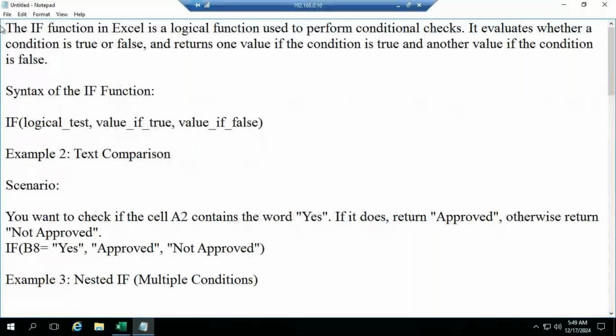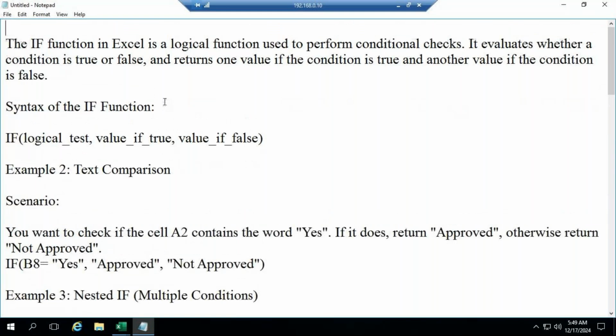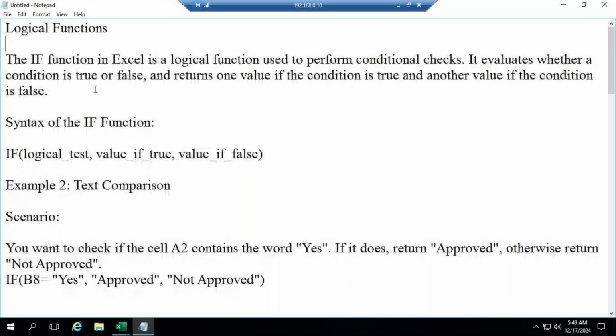Next you have logical function. Under logical function, the first function you have is the IF function. The IF function is a logical function which is used to perform conditional checking. It will evaluate whether the condition is true or false and returns one value. That is, if the condition is true, it will print the true value. If the condition is false, it will print the false value.